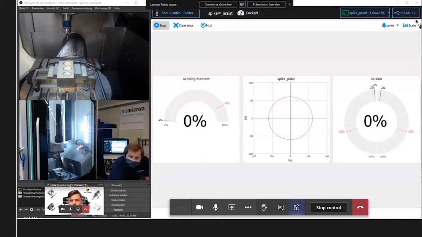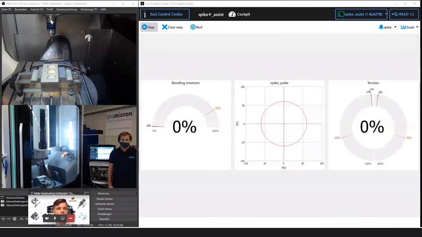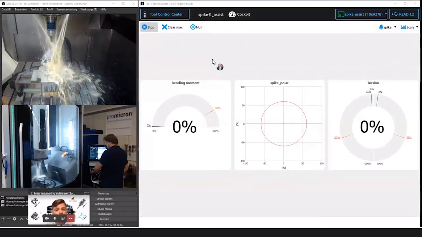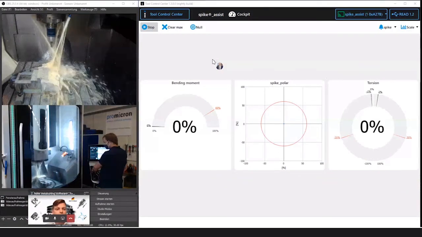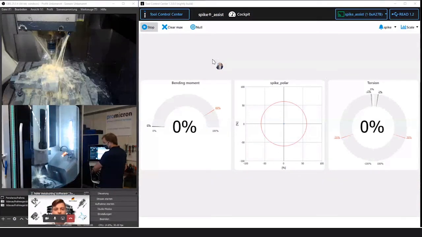On the left side, you see our new Spike Assist holder, which is already in the machine. And here in the main screen, you will see the cockpit of Spike. So, Dirk, let's make some chips. Let's do the pocket milling, and let's give our contacts here a view of Spike Assist.